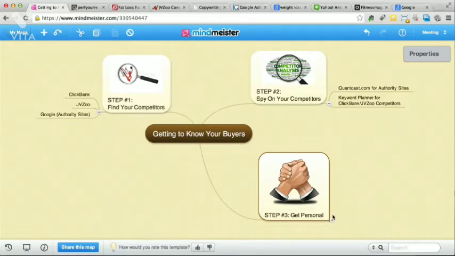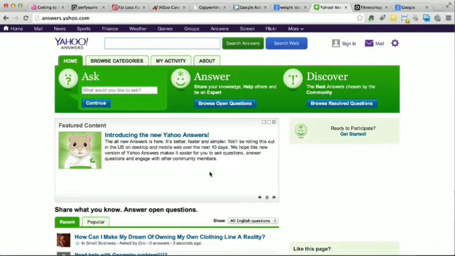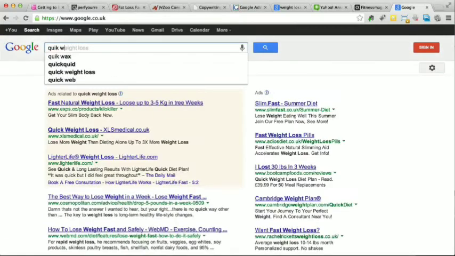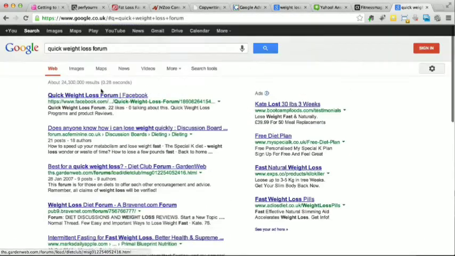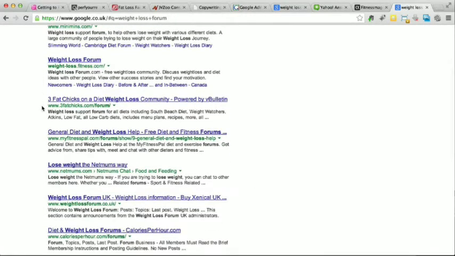Finally, we've got step number 3, which is get personal. For step number 3, what I recommend doing is just taking some time to do research on websites like yahooanswers.com or forums related to your niche. Let's say Quick Weight Loss Forum. Then you find some forums that are related to how to lose weight quickly. Maybe you could do Weight Loss Forum because that's more general. So then you can find some forums that are related to weight loss. What you want to do is register on these forums and just read what other people are saying. Try to understand what their biggest problems are.